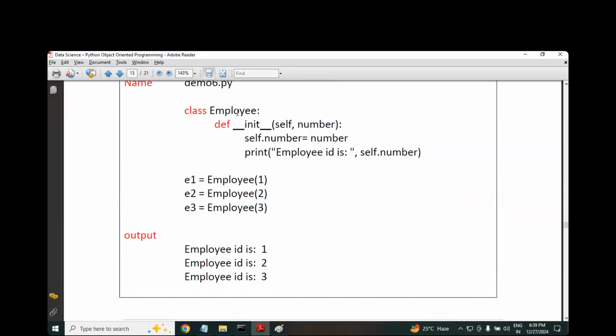Class, constructor, 1 parameterized constructor. Am I right? How many objects am I creating? 3 objects. How many times does the constructor execute? 3 times. Very good. You already know actually. E1, what is the value? 1. Then it is printed. Employee ID is 1. Second time employee ID is 2. Third time employee ID is what exactly? 3. Good. But let me tell you, a print statement inside a constructor is not a good practice.